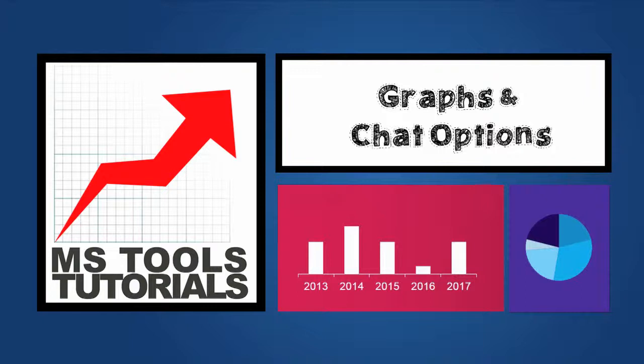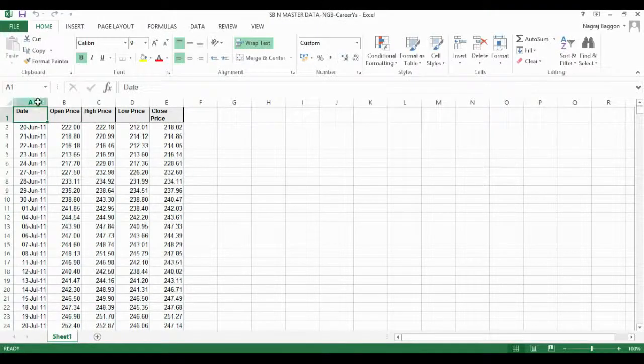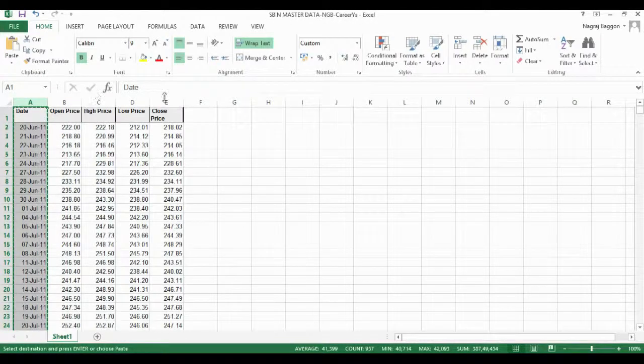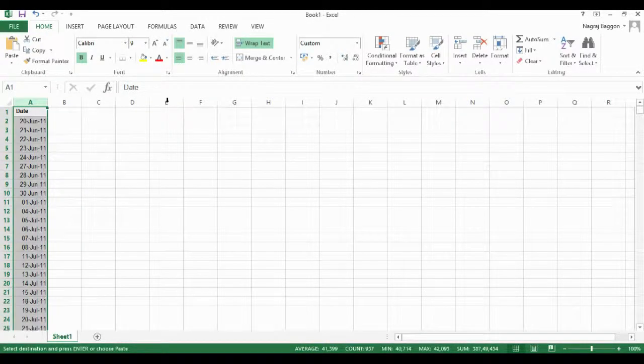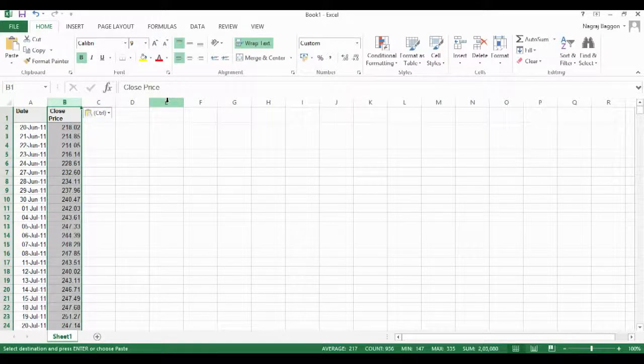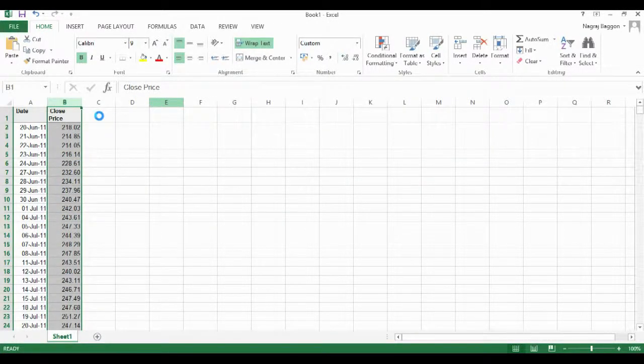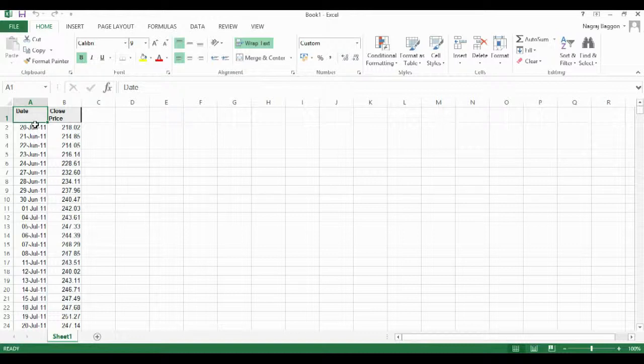In this video, we'll understand how to use the graphs or charts option. For the reference file, we'll take the SBIN master file. Specifically from this file, we'll select all the data from the date column and the close price column and paste them onto a fresh workbook. Now in the fresh workbook, where we just have the date column and the close price column, we select all the data that is available.